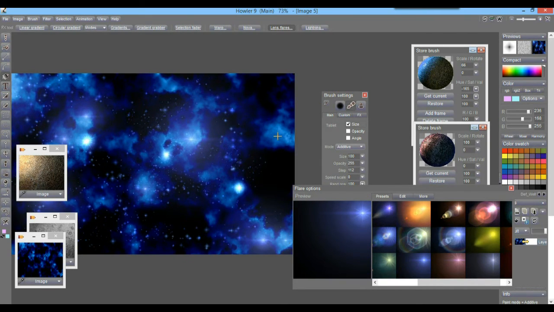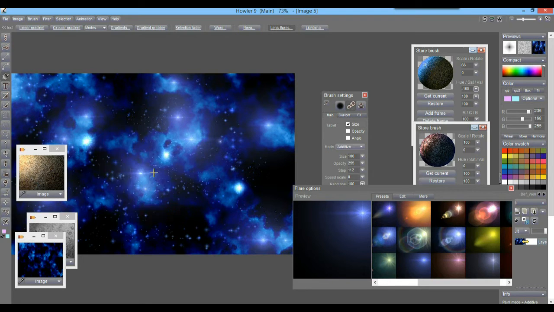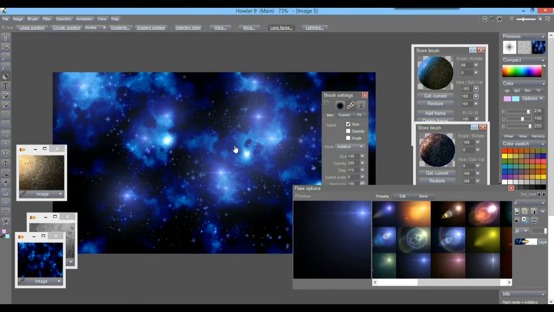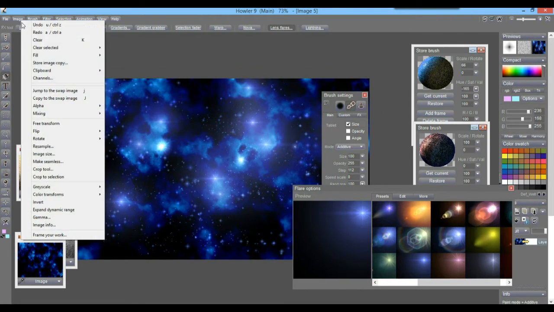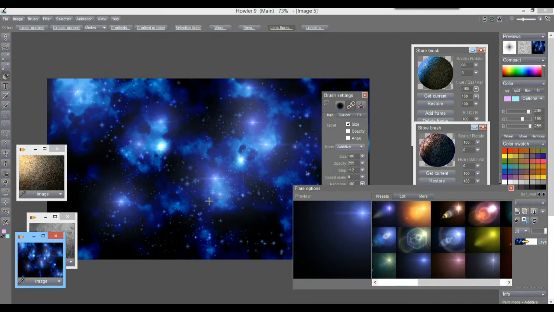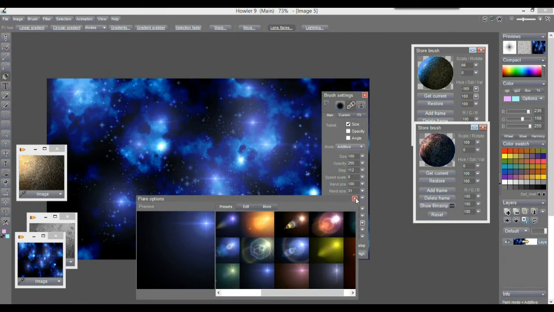Without being too much in terms of reflections or lens reflections showing all over the scene. Okay. All right. So let's go and store this image as well. And so now we need to get our planets back into the scene.